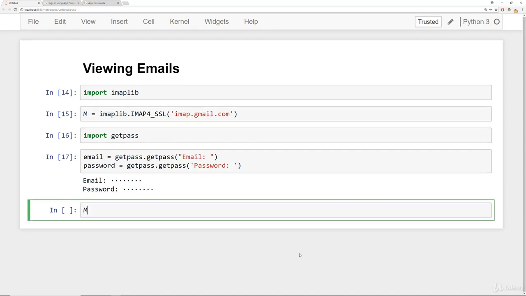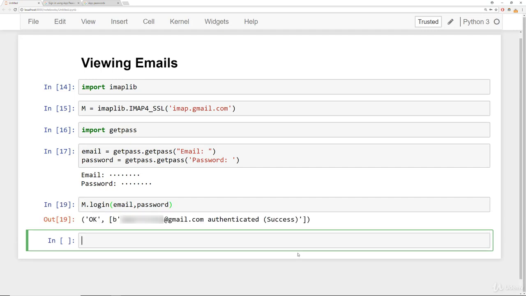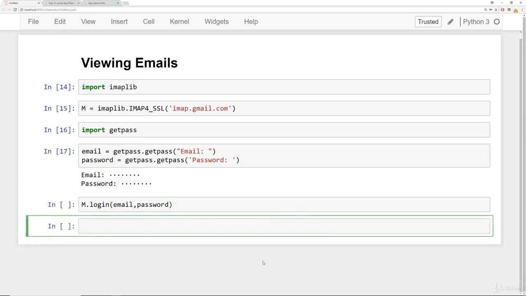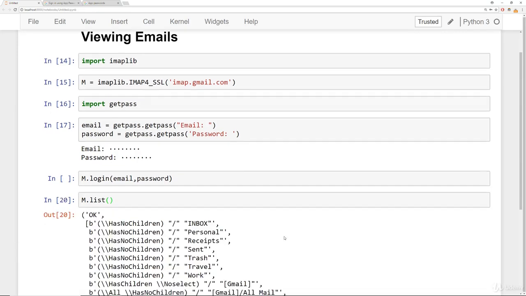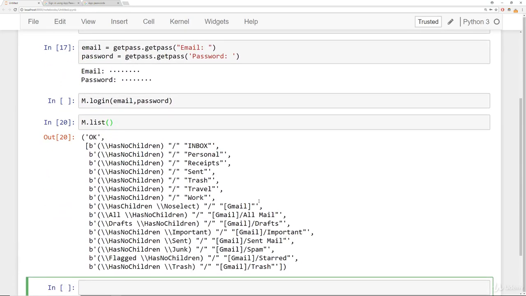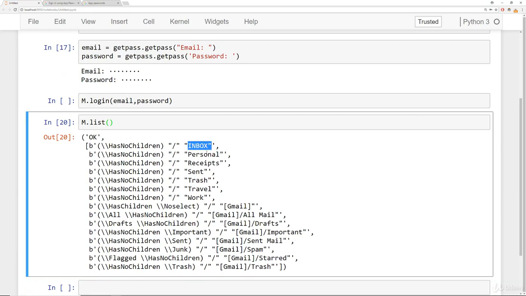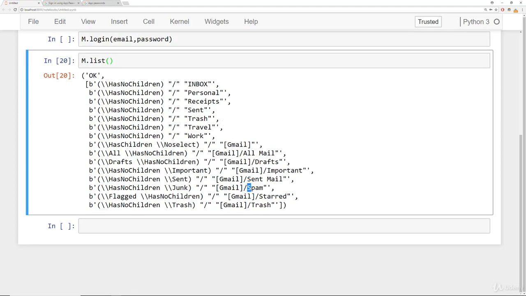Let's now connect. We can say m.login, and we'll pass in email and password. Run that, and you should be able to log in, and you should see some sort of authenticated success message there. Once you've done that, you'll be able to type in m.list as a method, run that, and you can see everything that you can check in your particular email. Typically, you'll be checking your inbox, but you can also check personal, receipts, sent, trash, things labeled travel or work, drafts, important, sent mail, spam, starred, trash. So there's lots of different options, different flags that Gmail or other email providers have for you.